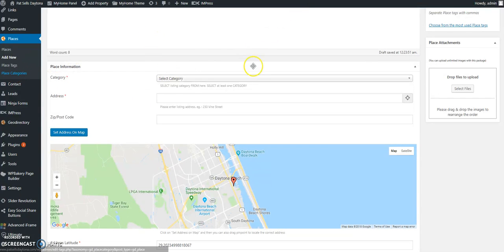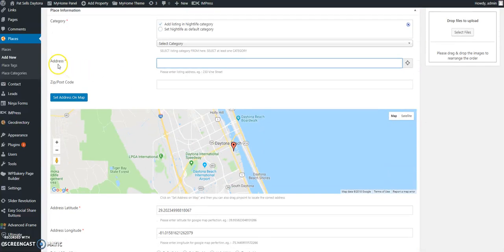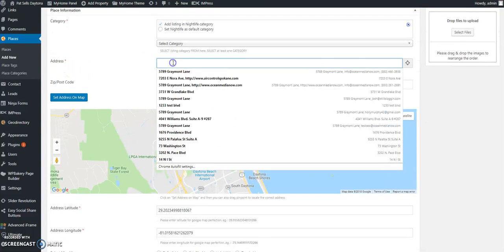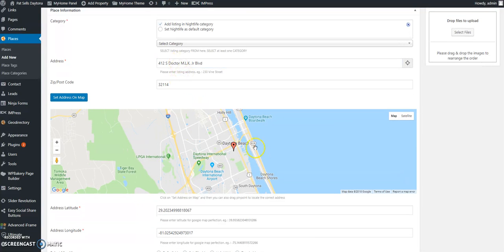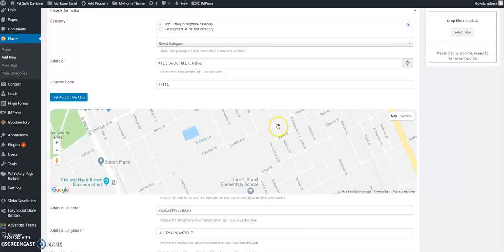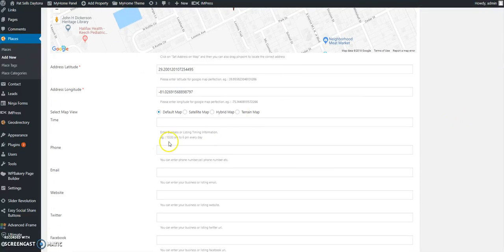So I'm going to stay on this page, though. We'll just call this a nightlife. So basically the address is going to be whatever the address is. I don't know any of the addresses down there, so I'm going to let it choose. I'm going to drag it to one. So it's saying 442 Hudson Street. Sounds great to me. This will be the times that they're open.